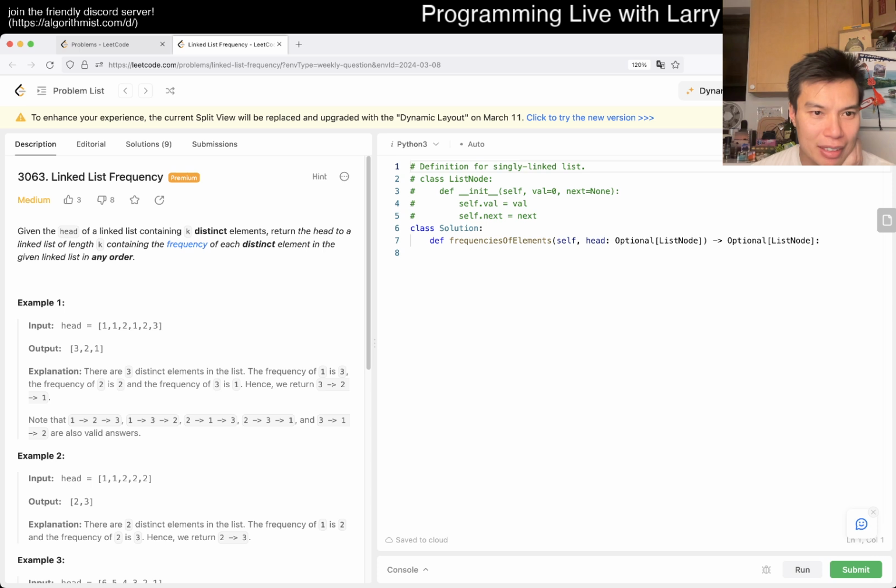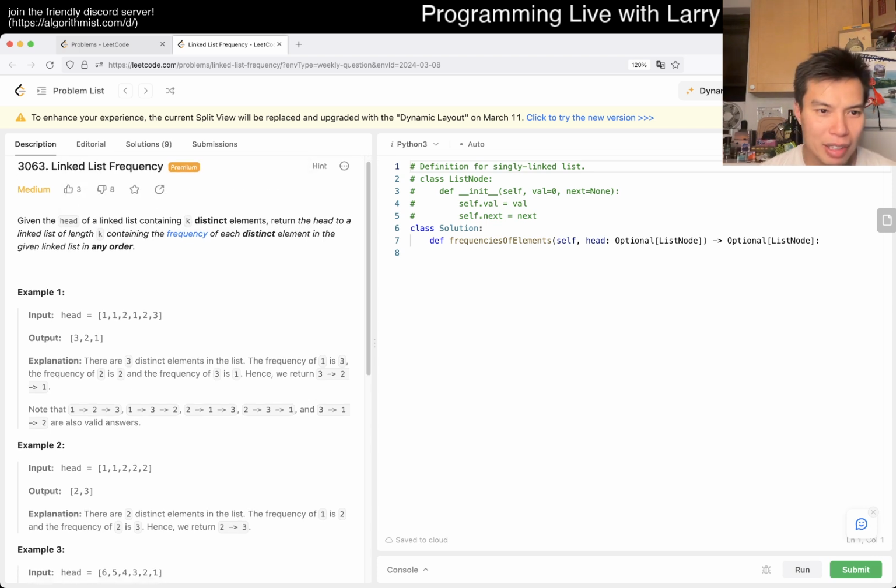Given the head of a linked list containing k distinct elements. All right, so there are 3 elements here, distinct elements. Head of a linked list containing the frequency in any order. So basically you have 3 ones, 1 two, and 1 one, right?